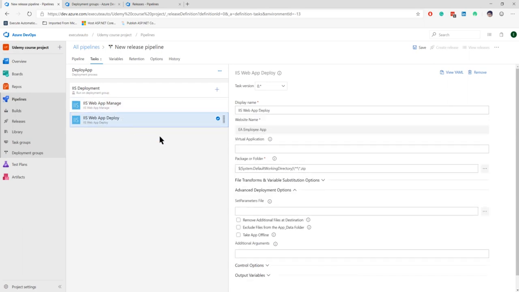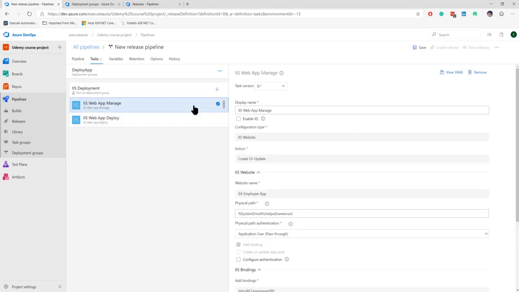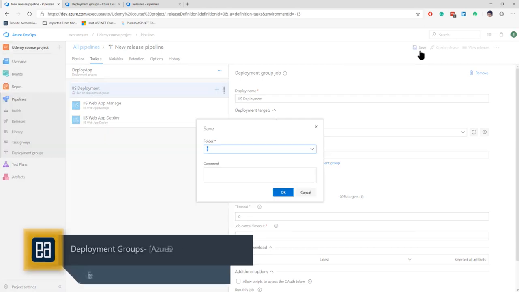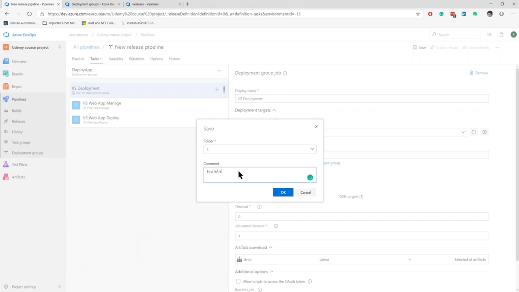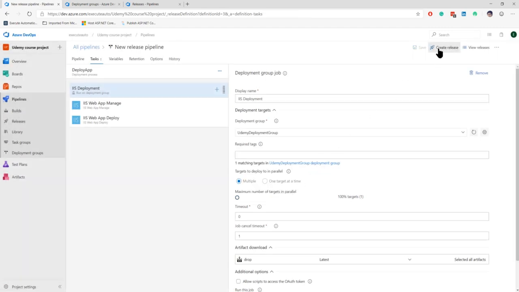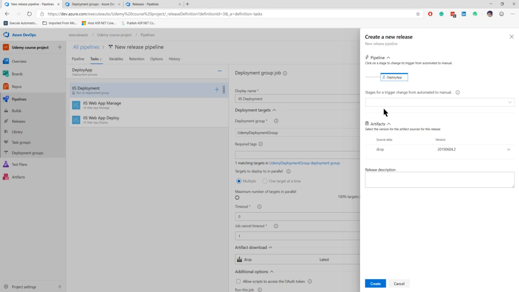So it's all good. And you can see that the package folder is looking for a system default working directory and a zip file, which is something we already have within our drop folder. So I'm just going to leave everything as it is, which is all good. I'm going to save this, and I'm going to say first EA app deployment. I'm going to hit OK, and I'm going to create a release here. So you can see that this is going to be using this particular drop, the second one, and then you're going to do a release.